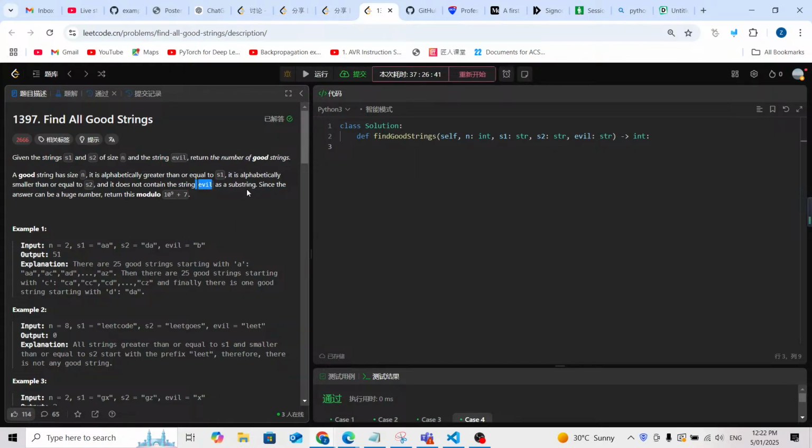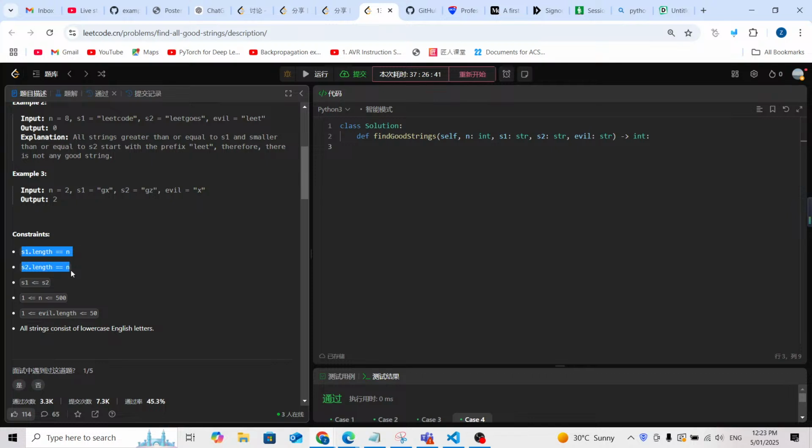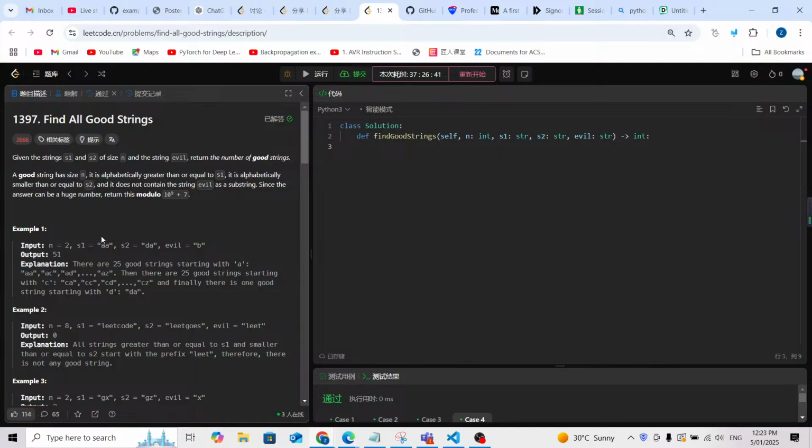So this is easy to understand. Finally, we're going to return the answer modulo 10 to the power of 9 plus 7. But this is going to be a really hard problem. Let's also check the constraints: the length of s1 and s2 is going to be 500, and the eval 50. So maybe the time complexity is going to be 50 times 500. If we are given s1 and s2, we are going to count how many strings are between s1 and s2 alphabetically.